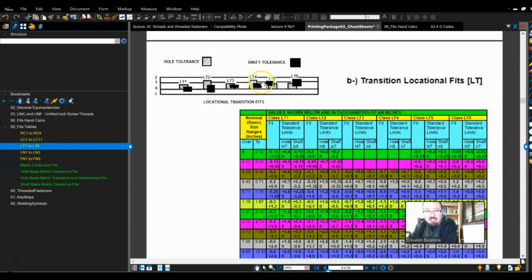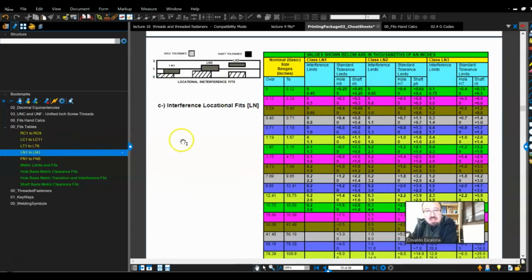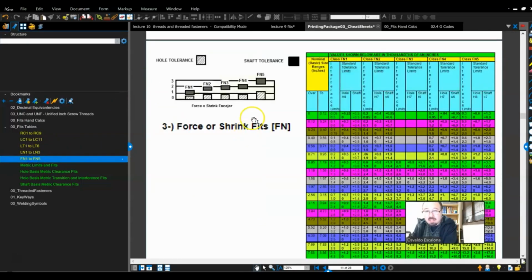And then after I get to the transition, I start overlapping my tolerance zones. I also have a flavor of them. And then right after that, I start interfering things. Locational interference, all the way till I get to force shrink fits. Things that won't be able to be assembled unless I mess with the temperature. And you guys will notice you have this FN, the shaft tolerance zone way above the hole tolerance zone, because things will not fit unless I change the temperature.